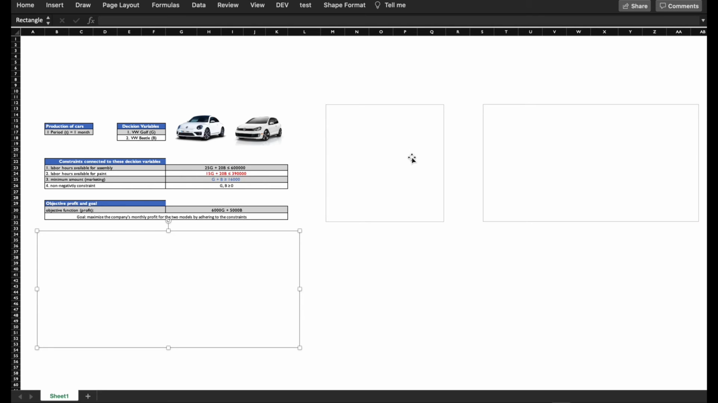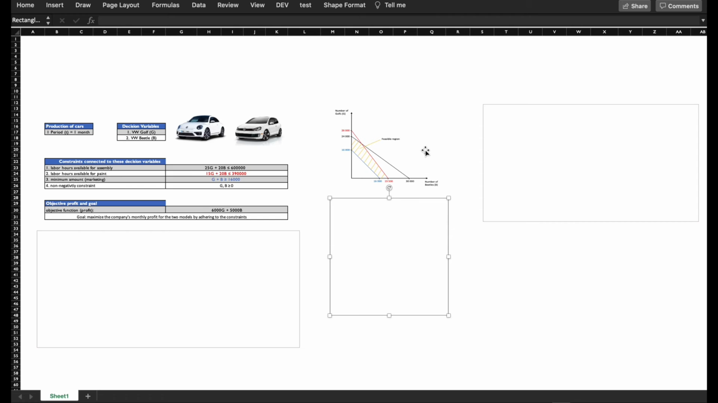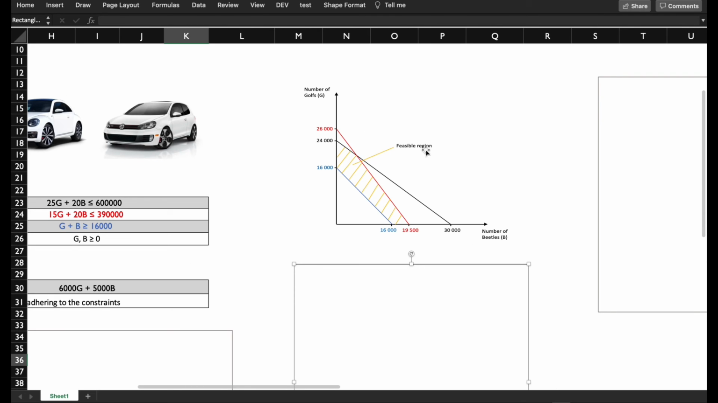So to illustrate this example graphically, we have already set up a small graph for you. Here you can see again the constraints just illustrated. So the black constraint depicts the assembly hour constraint, the red one depicts the painting hour constraint, and the blue one accounts for the minimum requirements set by our marketing department. And the area that you see right here, marked in yellow, is the so-called feasible region. And the feasible region depicts all different output combinations of the 2 car models that at the same time adhere to the given constraints shown before.